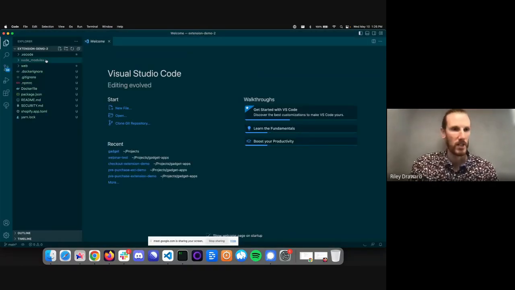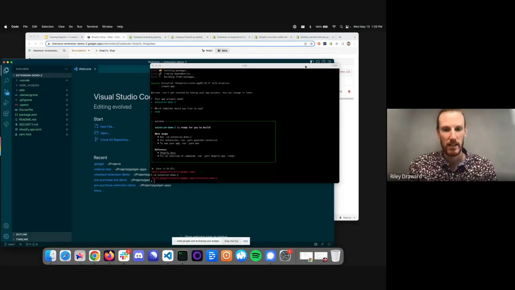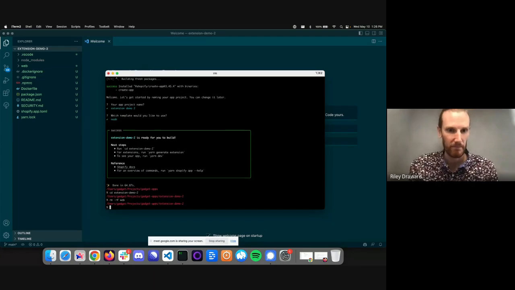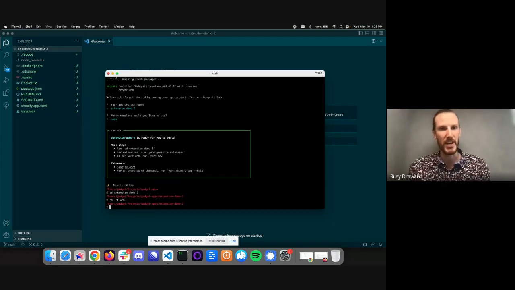Perfect. So like I said, there's this web folder that we get normally. I'm just going to go ahead and delete it. And it's gone. Perfect. So now I can just use this CLI app to handle my extension. So let's go ahead and generate a checkout UI extension.